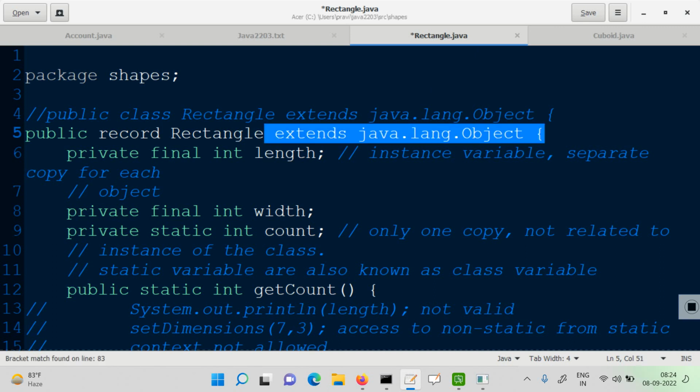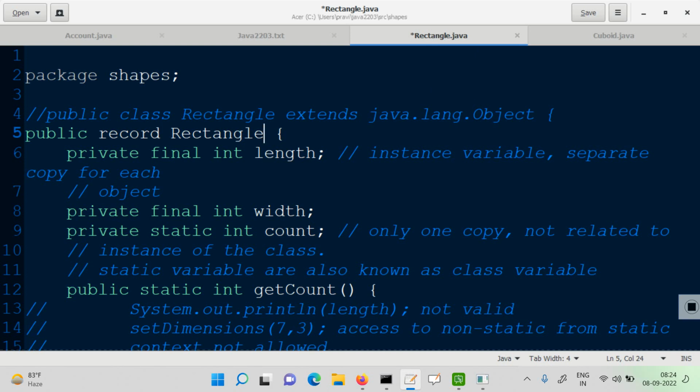You don't put an extends when it is a record. But records always have a parameter here. What are the parameters? These are nothing but what will go as instance variables. Also, it will by default have a constructor which matches my parameters. It will automatically do the initialization for me. If I write like this, that's good enough.